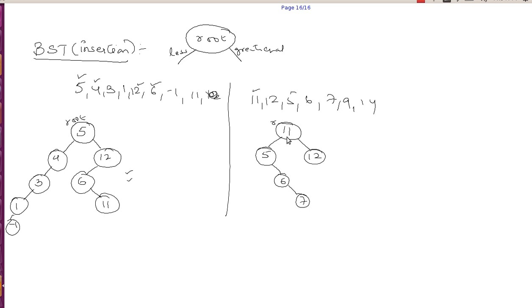You have 9. 9 is less than 11, 9 is greater than 5, 9 is greater than 6, 9 is greater than 7, so 9 will be placed to the right side of 7. Next you have 14. So 14 is greater than 11, you come to the right hand side, and also 14 is greater than 12, so 14 is placed here, and the rest of the nodes are null nodes for you. So these are null nodes. So this is a binary search tree for the given set of elements.